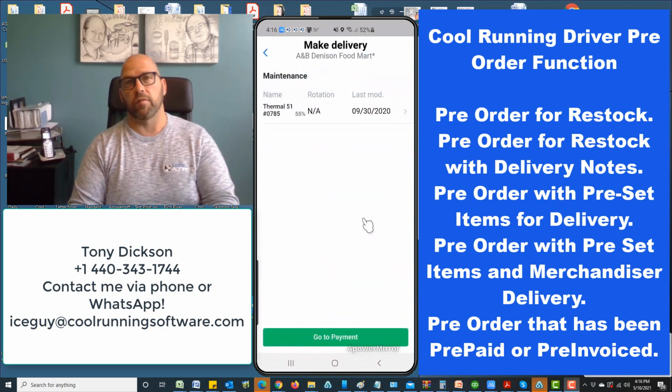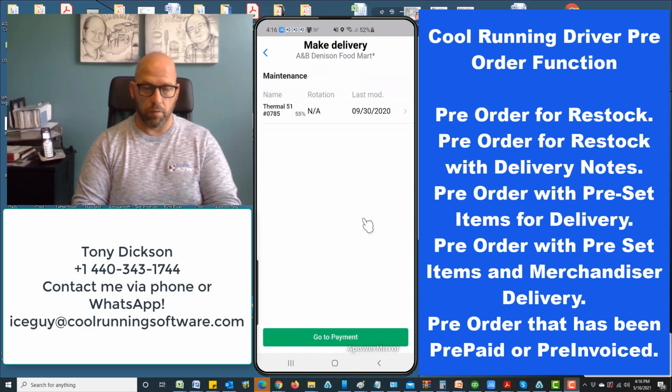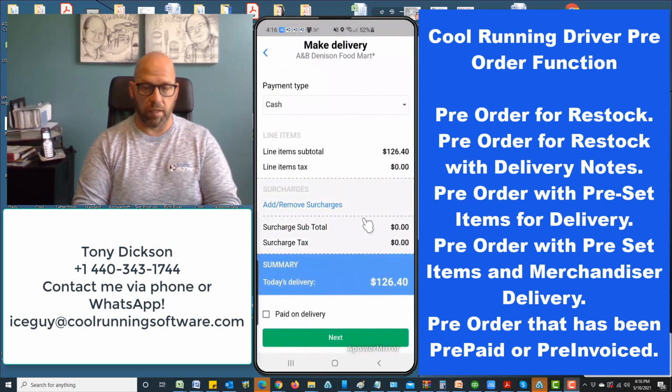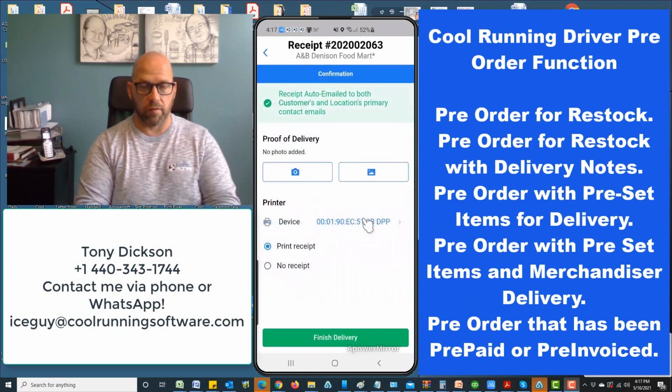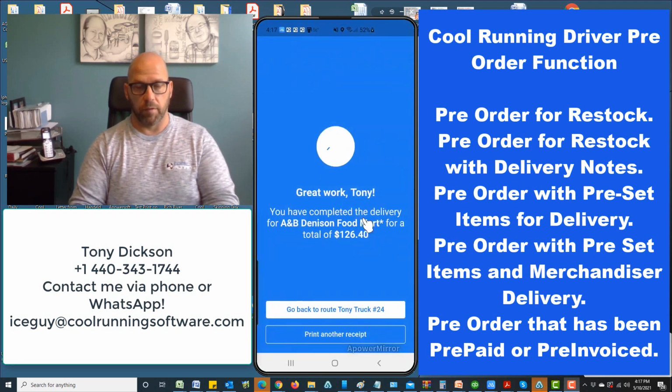Here's the ice chest that's on site. I'll discuss that in another video. I'm going to continue on from here. This customer is going to pay cash, so I'm just going to click next. I'm not going to bother printing out the receipt. No receipt. All right, so I'm going to finish the delivery. That's been done, and it takes me right back to the route. Let's do another one.